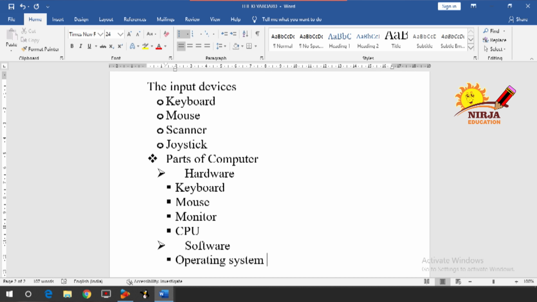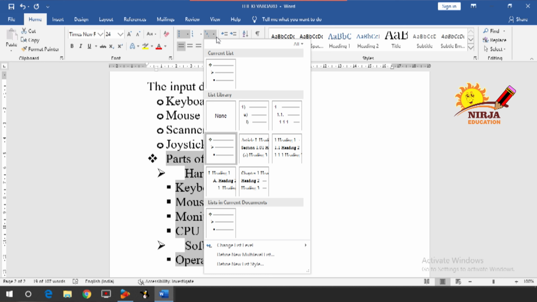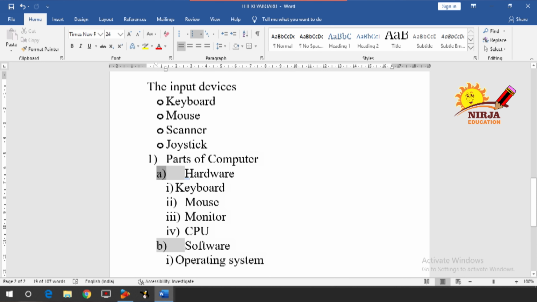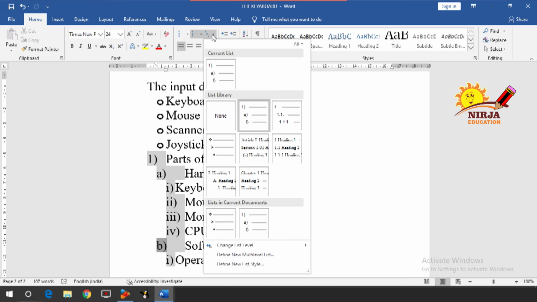Suppose if you want this in numbers, so select the entire portion with the help of mouse or keyboard. Select the multi-level list and click on this. So as you can see, 1 parts of a computer, A hardware, B software. In hardware, keyboard, mouse, monitor and CPU. In software, operating system. So this is how you use your multi-level list.